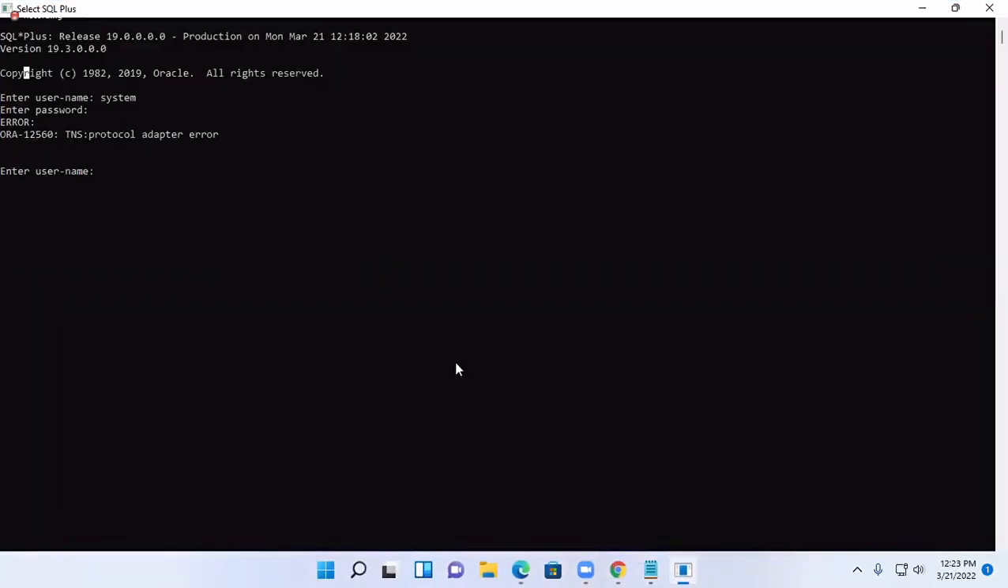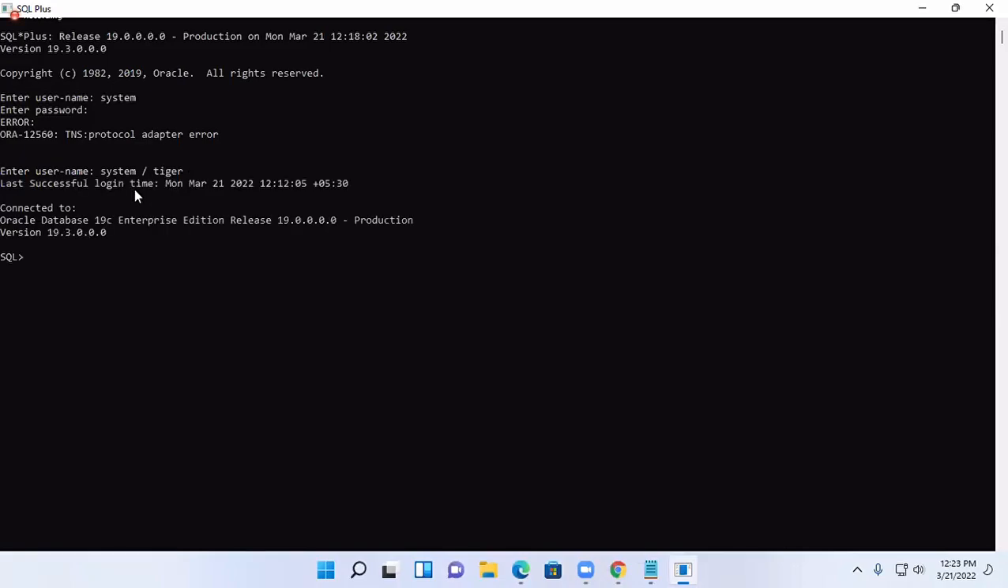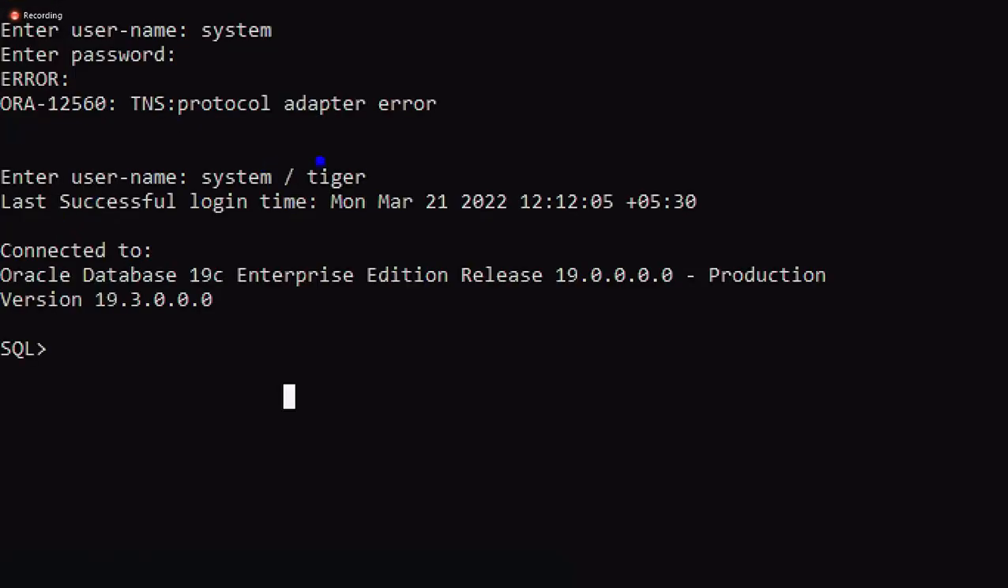Let me come back and go to the database now. Previously it was not working for me. Now I enter System and the password Tiger. Yes, now you got it. You are connected. So these are the two problems: one is the account lock problem, the second one is the TNS problem. When you face these two problems at login time, these are the solutions.